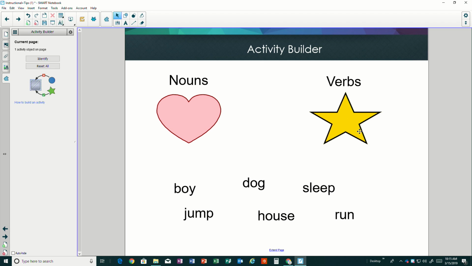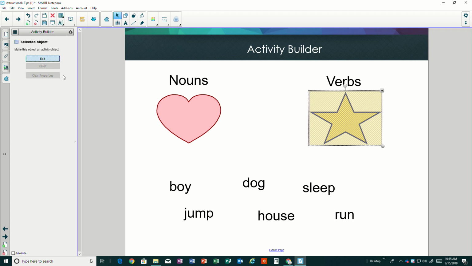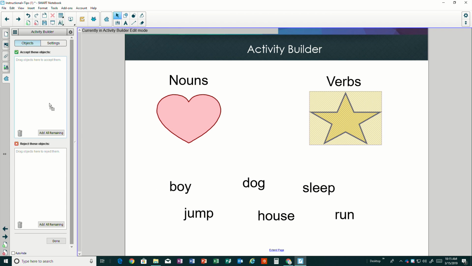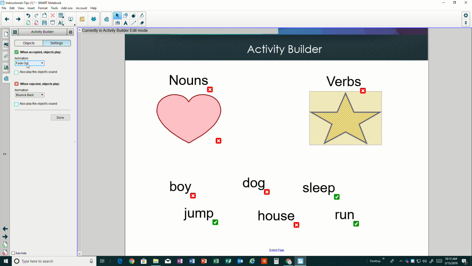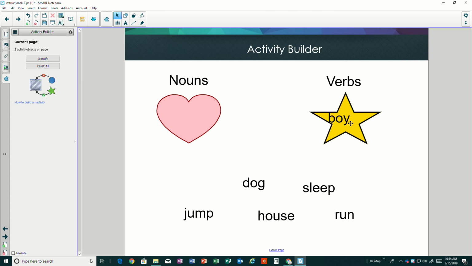So I need to do the same thing to the star. I'll select the star, press Edit, and drag all the verbs: jump, sleep, run. Add everything else, go to my settings, and decide what to do. This time I'll have it snap to the center. When I press Done, words like boy will bounce out and jump will snap to the center, telling me it's a verb. Really easy to create an activity builder, and you can go a lot of ways with this.